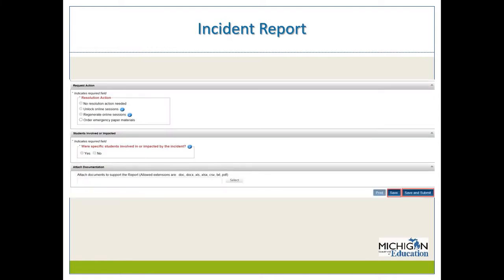As you start to answer the questions on the incident report, additional questions or options will open or change and guide you through submitting your incident report. Please make sure to provide as much detail as you can so that we can get this resolved for you and the student as quickly as possible. You have the ability to attach a document to support your report if you feel it is needed or appropriate.